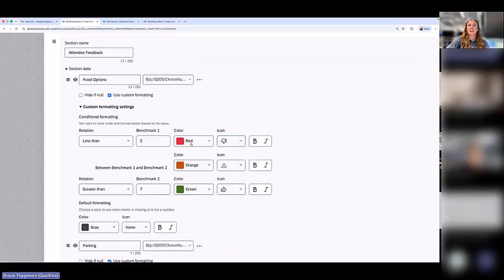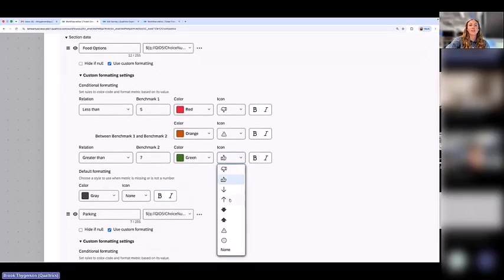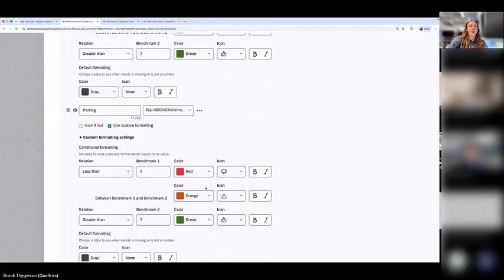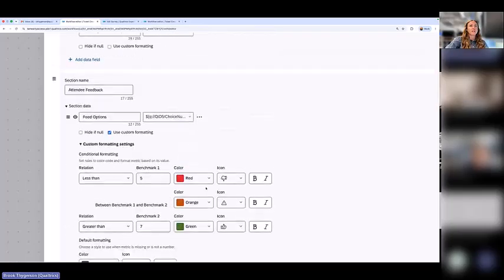So if it's less than 5, we're getting the red number with a thumbs down. If it's between 5 and 7, we're getting orange. And then if it's greater than 7, if they had a decent experience, we're going to get that green with a thumbs up. You don't have to have an icon. You can see there's a none here. So I just did that for all of the different rating scales that we have.